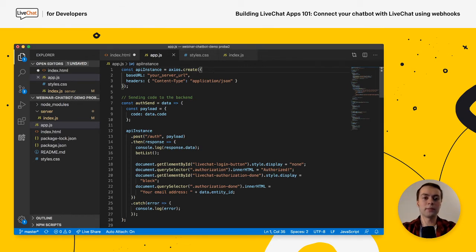All right, and right here in the app.js file, we start with setting up the instance of our Axios. Right here for the base URL, you have to specify the URL of your server. I'm using ngrok, so my localhost server will be served for public websites, but of course you have to set your own server here. And for the headers we are using just application/json as the content type.